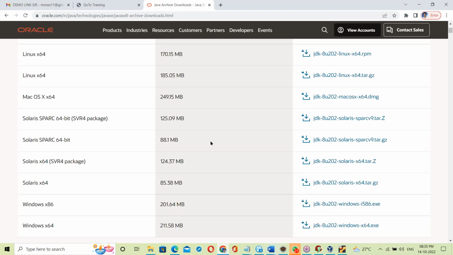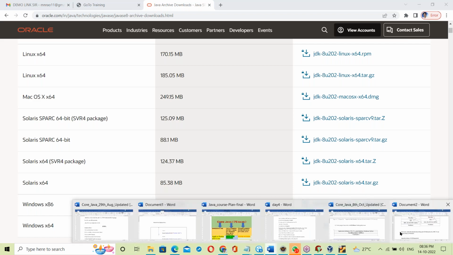Don't worry about the JDK software. I will provide it. It's available in your Google Drive, and you can download it from there. Tomorrow we'll discuss how to download the JDK, how to download Eclipse and set it up. Tomorrow we're going for Java setup and installation: JDK installation, Eclipse installation, and developing the first application. So that's about platform independence.